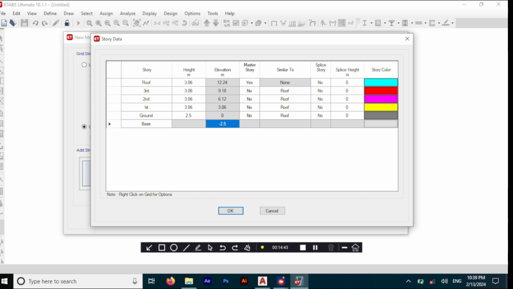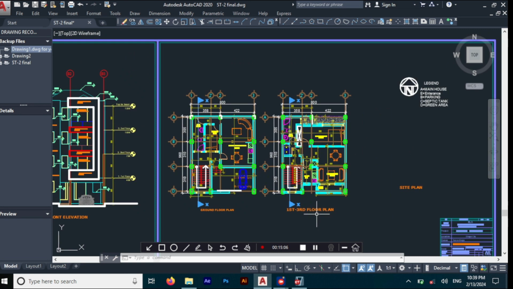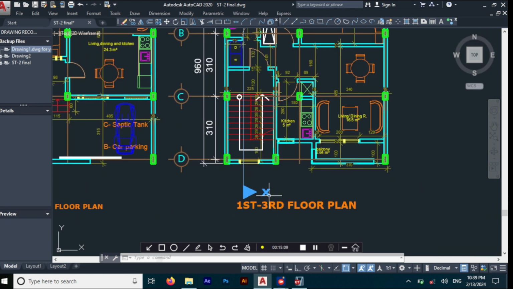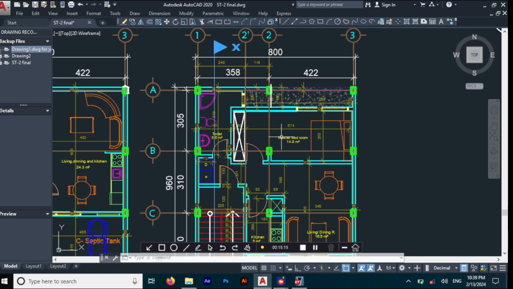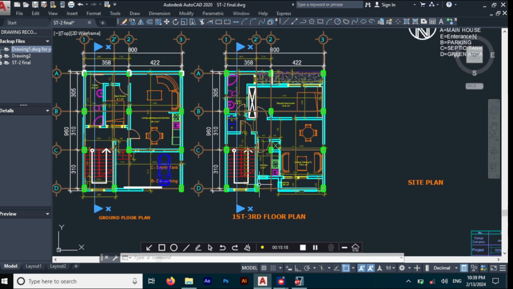Here are two things I'm going to explain for you: master story and similar story. Master story means if some stories are similar, you do something on one story, then ETABS automatically duplicates your data to the other similar stories. Let us see our AutoCAD drawings. First floor up to third floor is typical floor, so I will do everything on first floor only. Second and third floor are automatically duplicated.